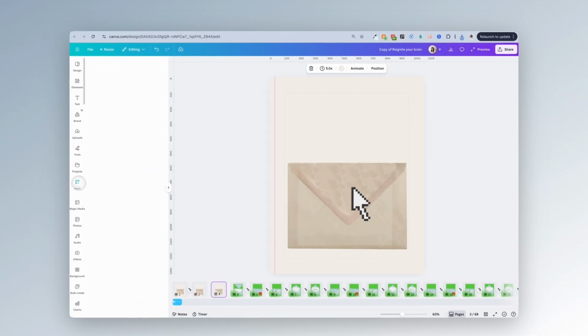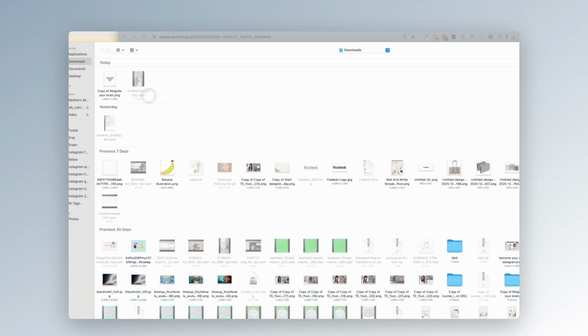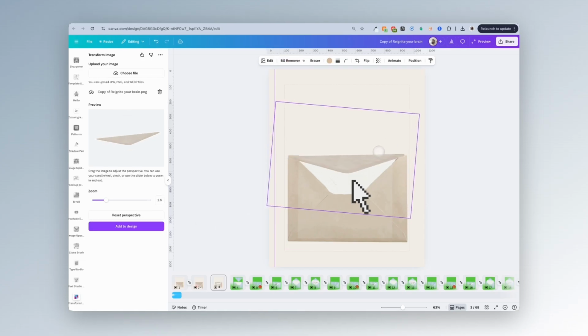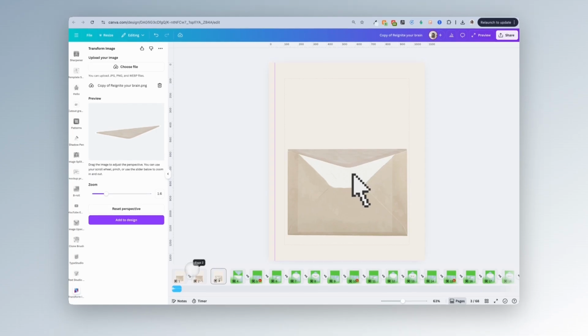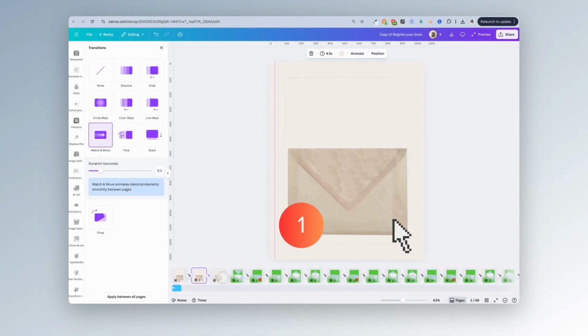Now we're going to go to apps and you want to find this one, transform image, choose file, choose your file. Now you want to zoom so that it takes up pretty much that whole page. Then you're going to move it so it looks like it's opening. Add to design. Now we can just fit it into position. Right, there we go. Now it looks like our envelope is starting to open up. So again, we want to go between these two, add transition, match and move.